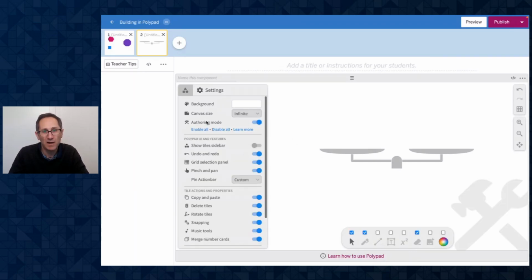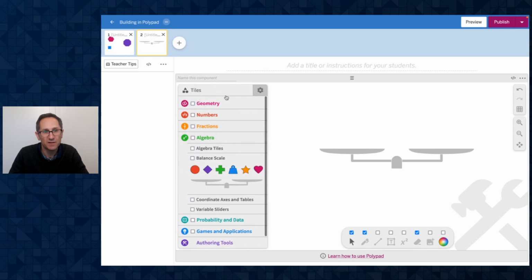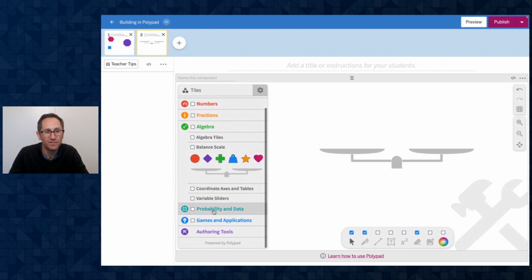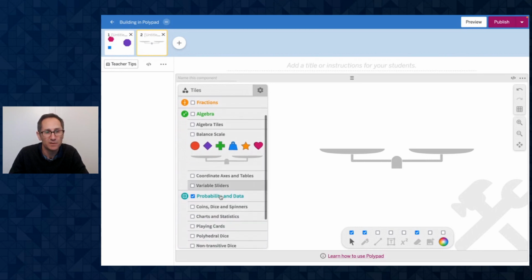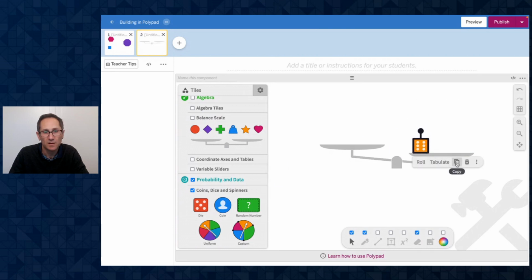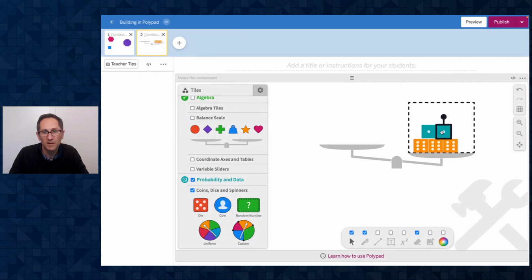Okay, now I want to add some dice. Notice I turned authoring mode back on. I'm going to go to the tile tab and find the dice, which are under probability and data, and I'm going to do coins, dice, and spinners. So I'll copy this. I think I wanted a set of 3 and then 2. I just used the C button on my keyboard to copy those.